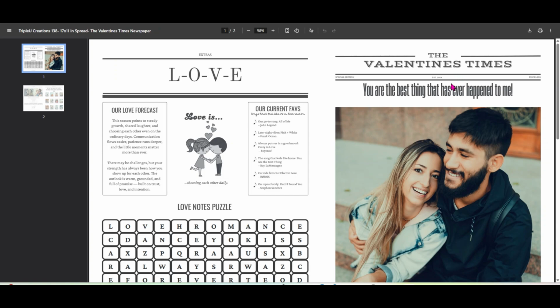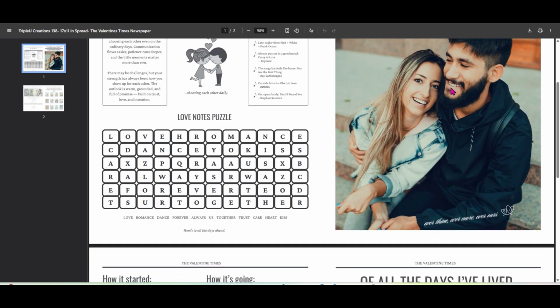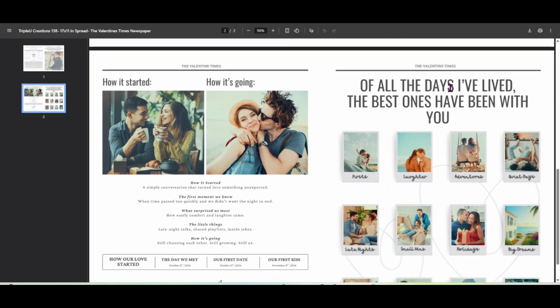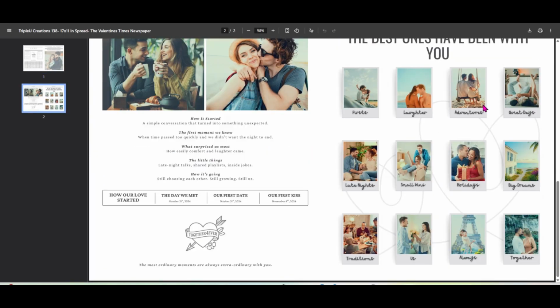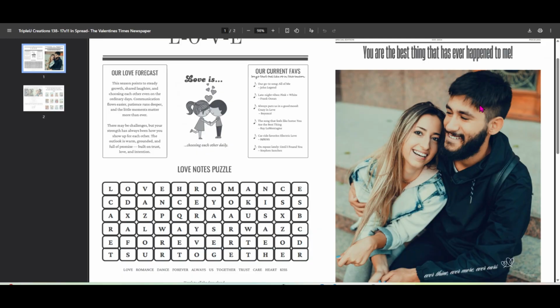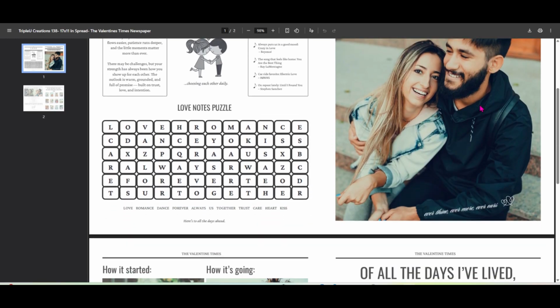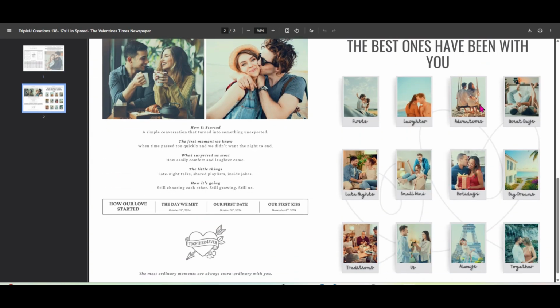Okay, here is our beautiful Valentine's Day newspaper. What a beautiful gift and keepsake for that special someone this Valentine's. So if you want to make something that brings them to tears, get the template if you haven't gotten it already and just make it your own. Make it your own. And that's it. Super simple, right? So I hope this helps you feel confident about using this template.